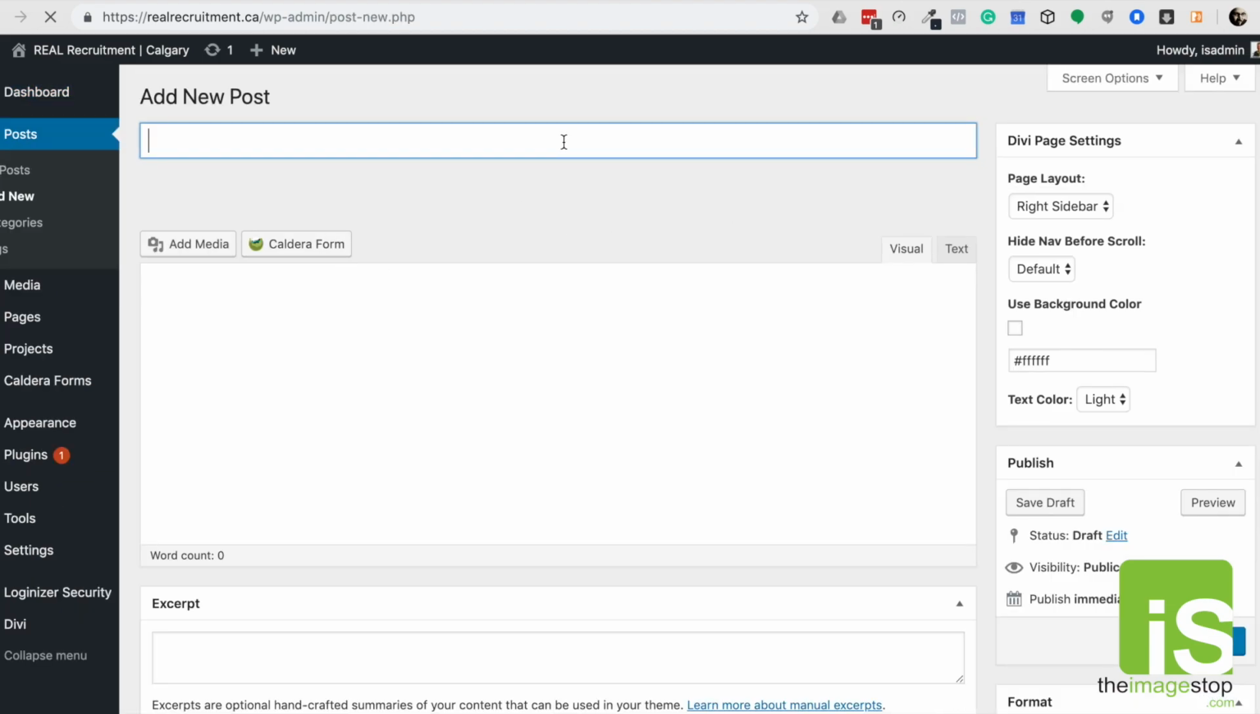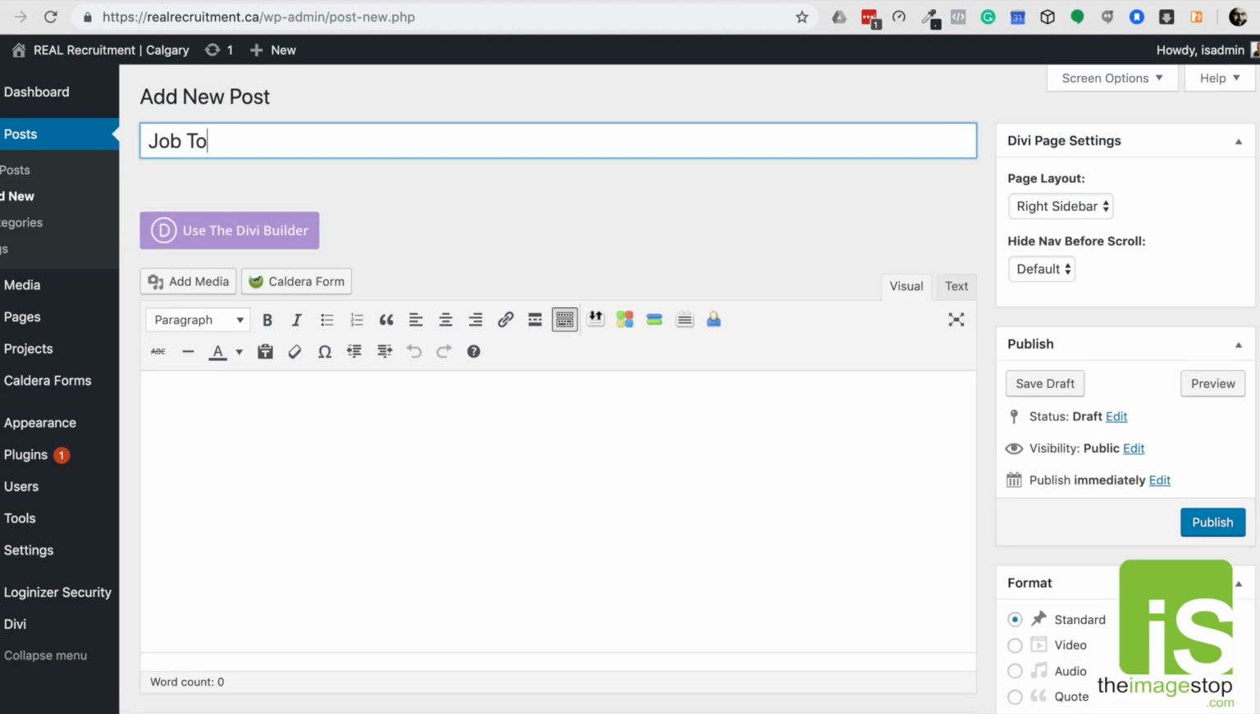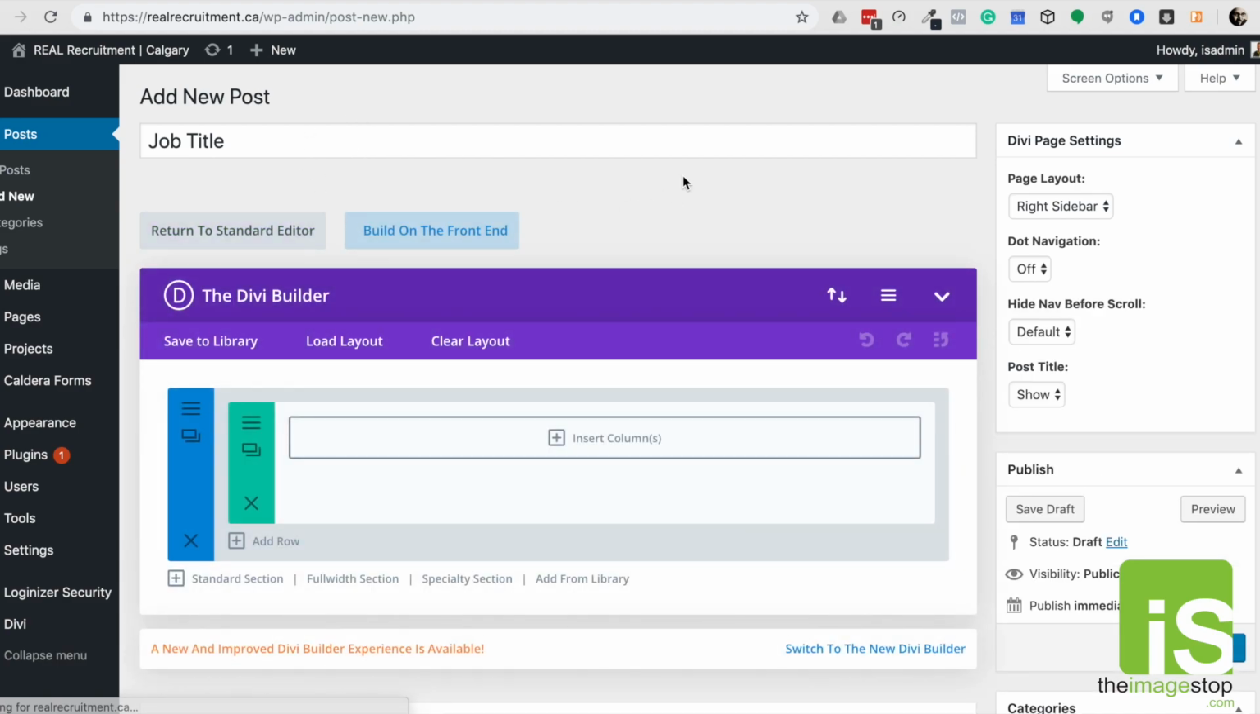Now, the first thing to do is you put the full job title. Oops. Spelling it right would be good. Put the full job title in as your title or your page name. Okay. Next step, use the Divi Builder. The Divi Builder is the thing that we have used to create all the templates and the pages to make life easy for changing and adding things.